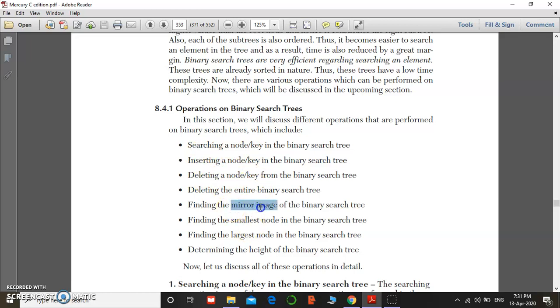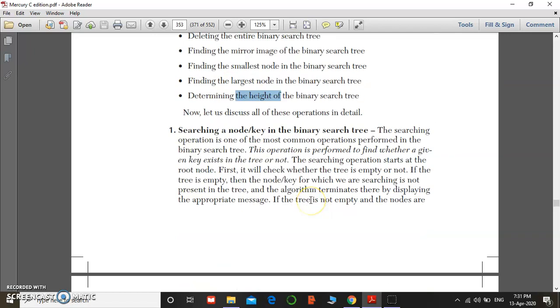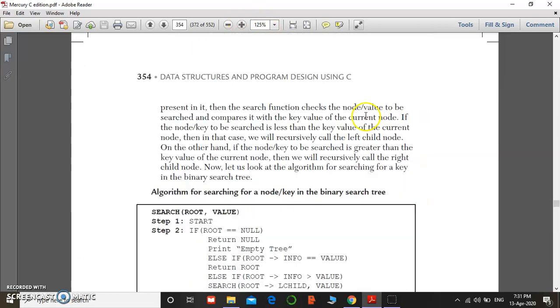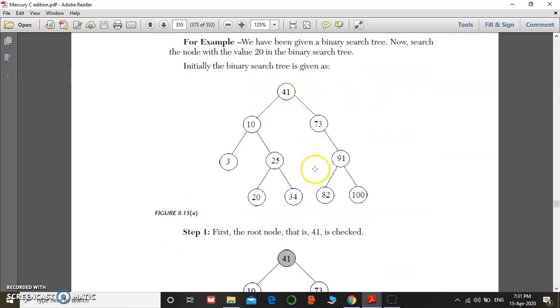Then we will find the mirror image, the smallest node and the largest node of the tree, and we will also write the algorithm to determine the height of a binary search tree. So we are going to discuss all these operations. At first, how to search a key in a binary search tree? We know the property of binary search tree, so with the help of an example, we will discuss this.